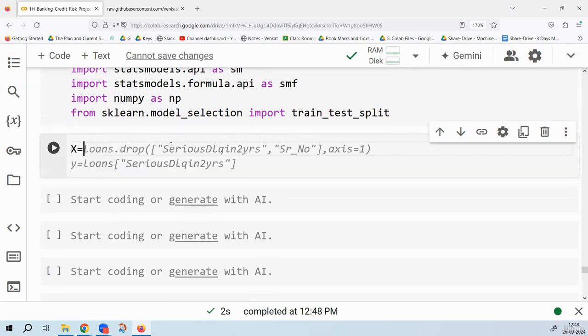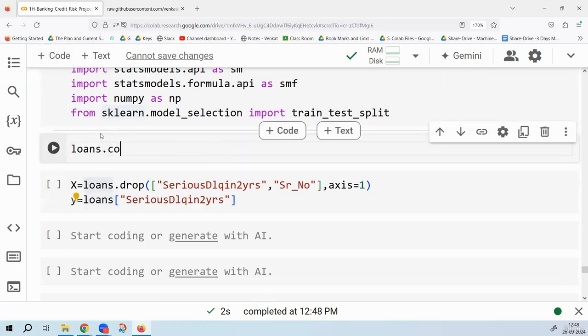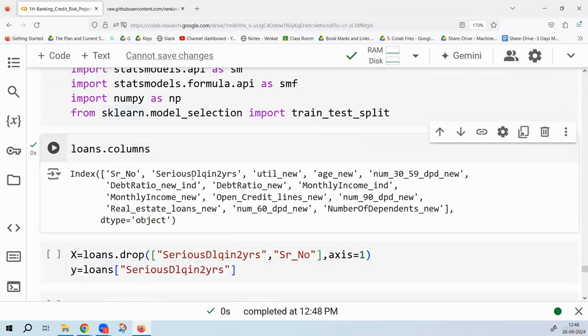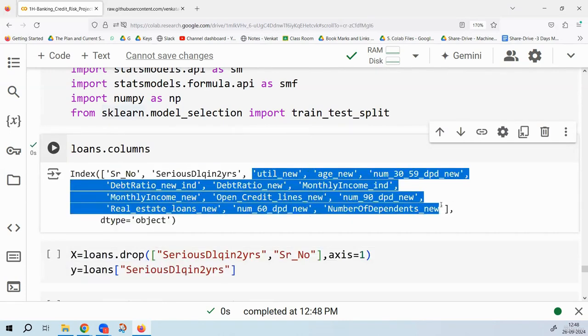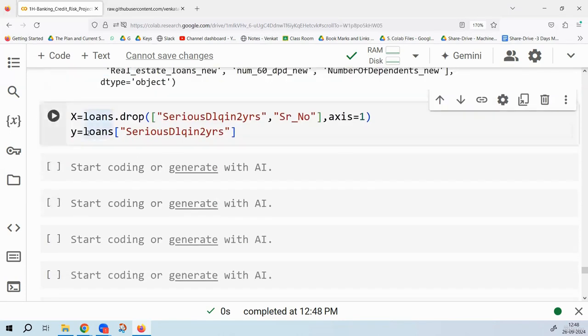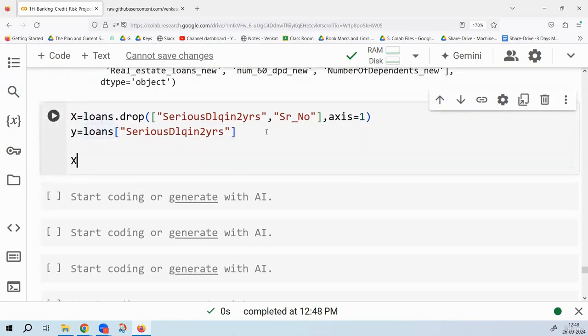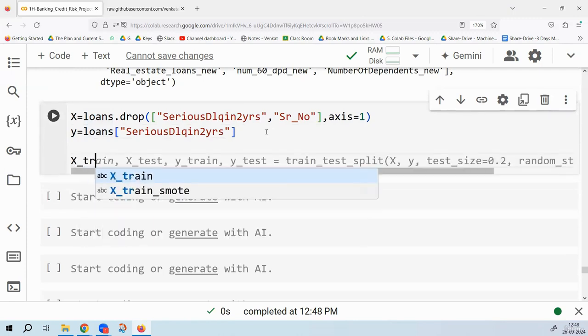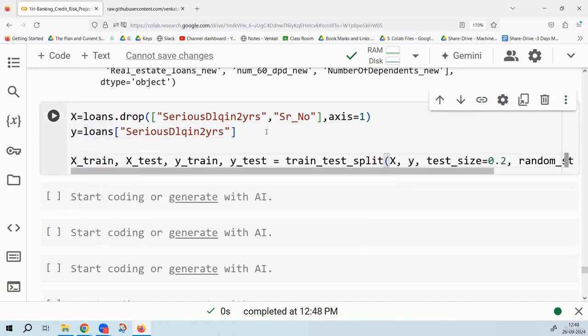So my X data: serious delinquency and serial number, those two are the variables that I'll drop. If I look at the columns, except serial number and serious delinquency, everything else is an X variable and the Y variable is this. Now let me create X train, X test, Y train, Y test.